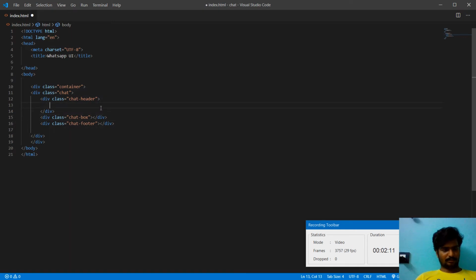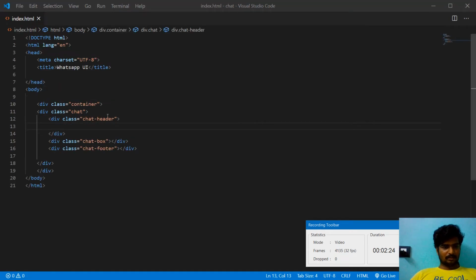Now let's start with the header class. In the header we will have more options and icons like back button, DP, and our name, calling options, video call options and more options. So let's create another div, profile.